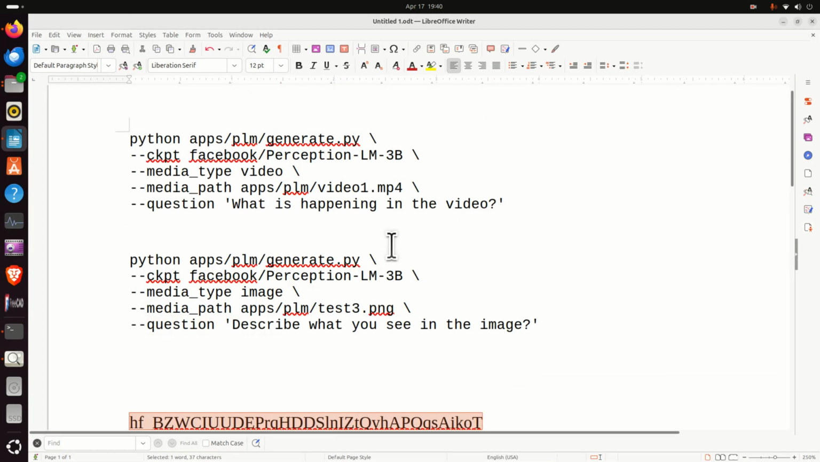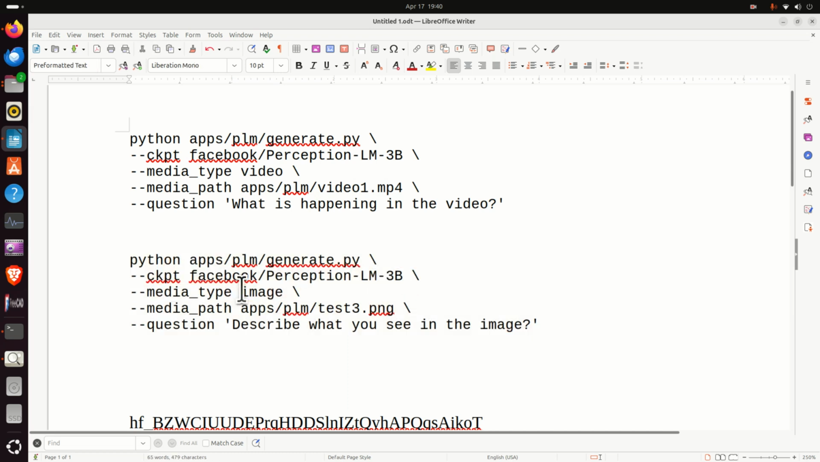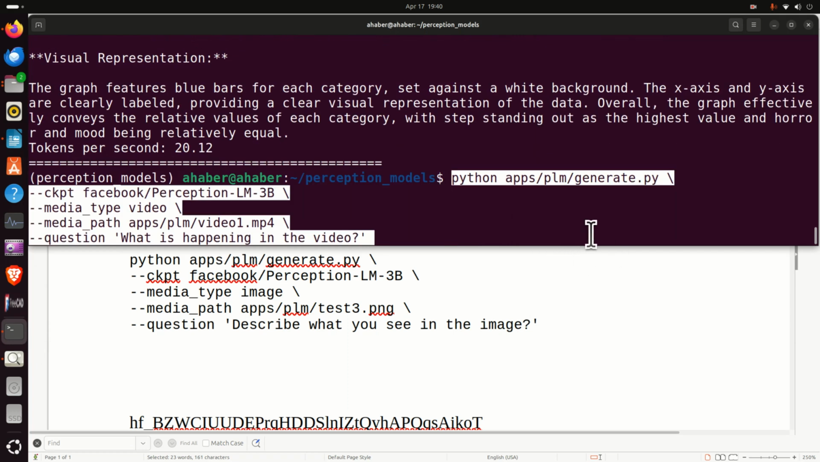Then here's the command that I need to execute. The command is really similar to the previous one. I'm calling again the script generate. I'm specifying the same checkpoints. I'm specifying the media type. Actually, I should read this, sorry. So here the story is the same. The type of the model, I'm dealing with video. Here I'm specifying the media path relative to the base folder, and I'm asking what is happening in the video. So let's run this and let's see what will happen.